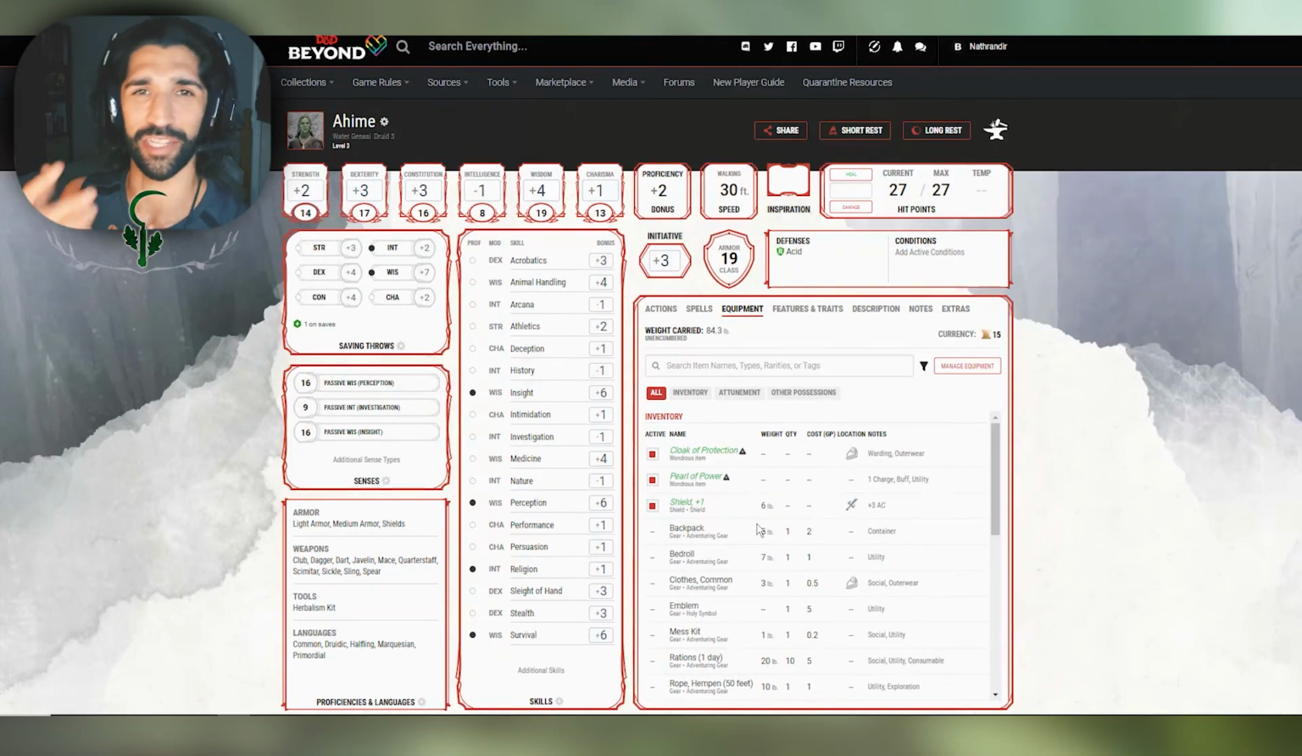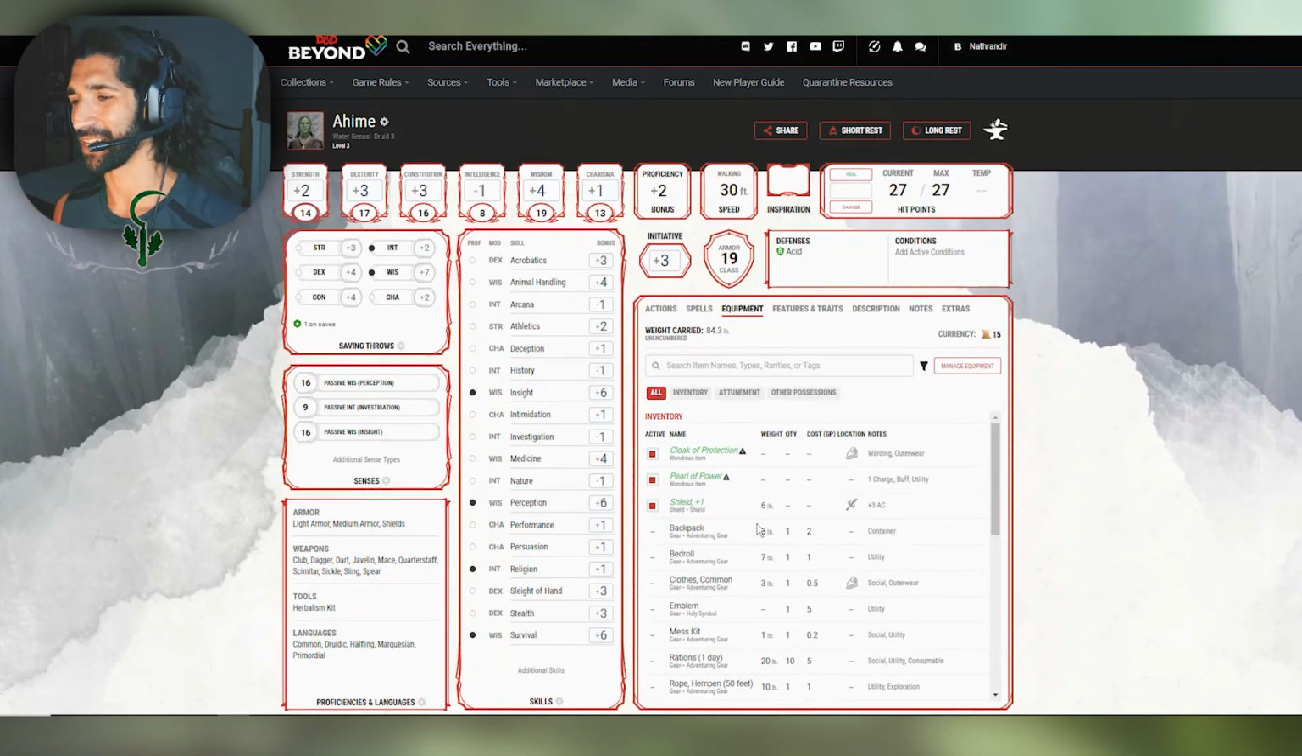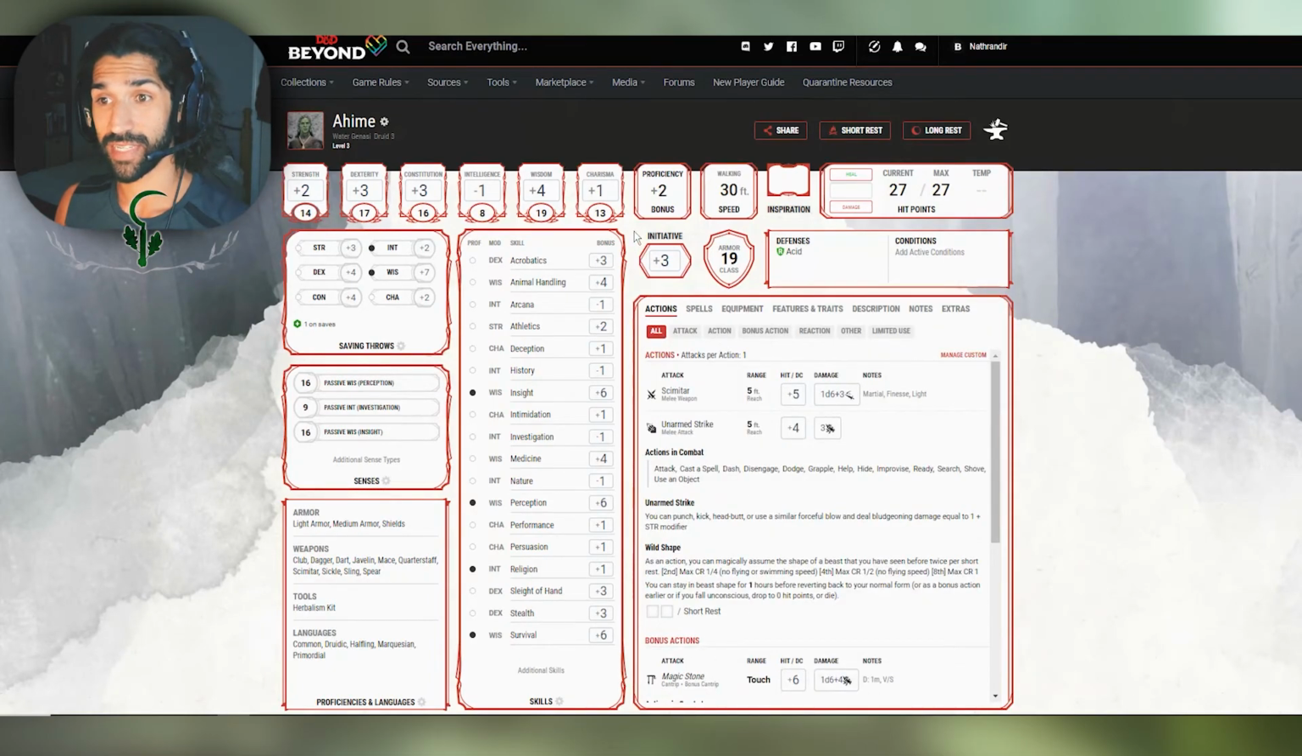I give away magic items like they're nothing in my games. But that's probably a flaw in my DMing, to be quite frank. But there we go. That is Ahime, a level 3 Water Genasi Druid. Ready to go, ready to wild shape into all kinds of things.